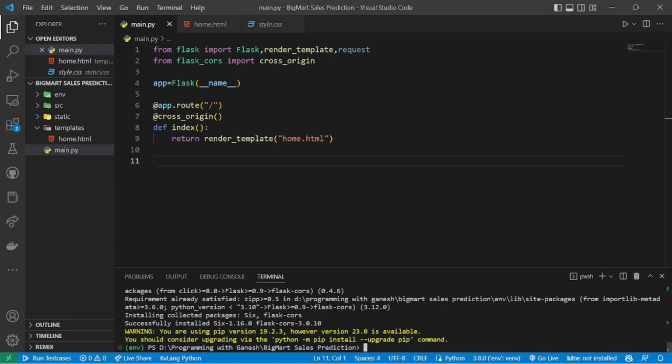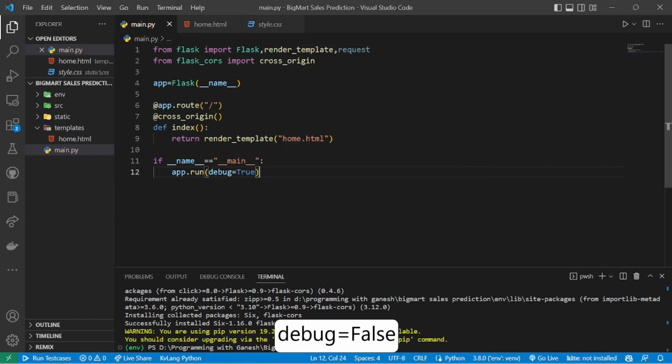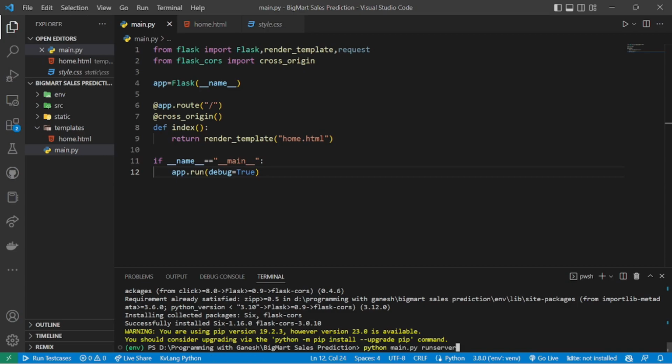So let's try to run this. For that, first we have to run our app. So if __name__ is equal to __main__, we are going to run our app, and debug will be True. So let's run this Python file by using the command python main.py runserver.